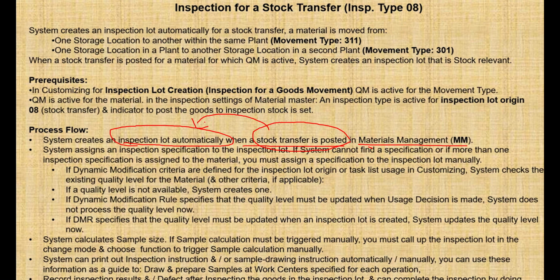That is called the 08 inspection. So we activated the 08 inspection, and the stock transfer inspection lot will be created in the system automatically because we set up the configuration in the background. One day I can explain all the configuration, where it is coming from, how it is coming, and what the inspection types are. The system assigns the inspection specifications and the inspection lot.